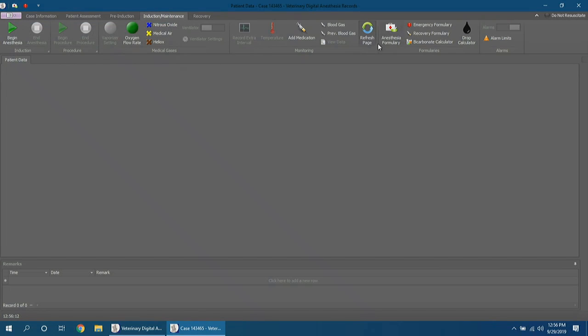Additionally, one can click on Previous Blood Gas to review the results of previous blood gas analyses. While VetDAR plots and displays the data on the graph, it also records the data in a spreadsheet hidden in the background while the case is ongoing. Clicking the View Data button will open that spreadsheet and allow one to view the data and edit incorrect information. If one wishes to refresh the page, there is a button for that.